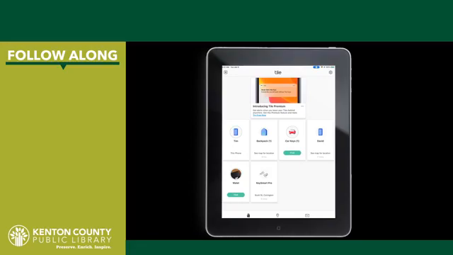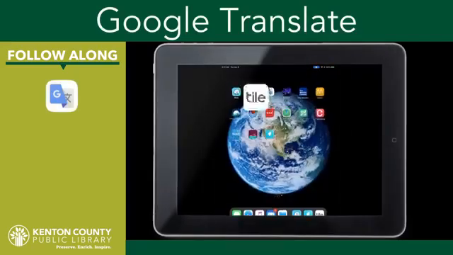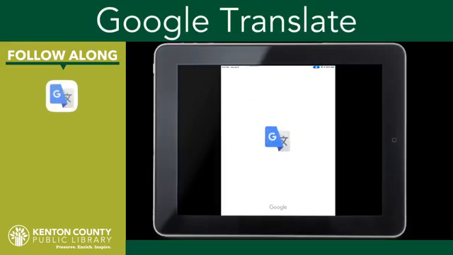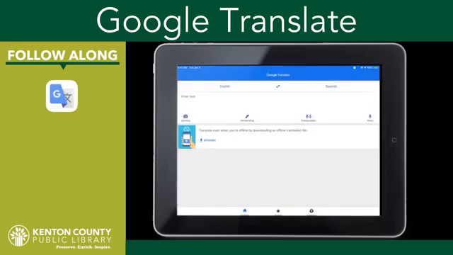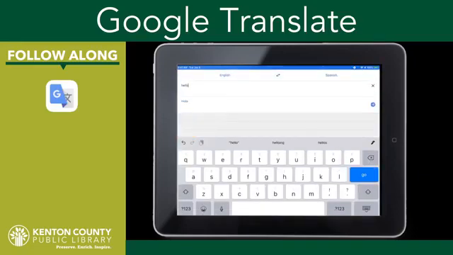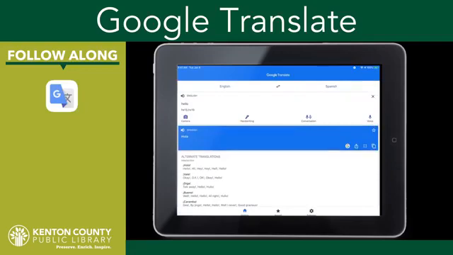The next app I'm going to go over is called Google Translate. With Google Translate, you can type things into different languages here, and it'll translate from English into Spanish, vice versa, all that kind of stuff. But a really neat feature about Google Translate is a camera feature that it has.